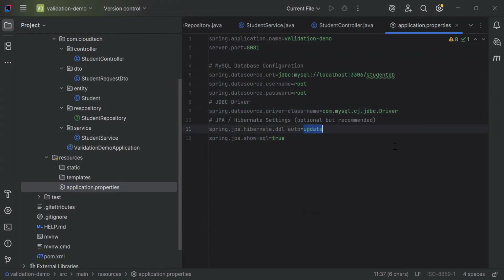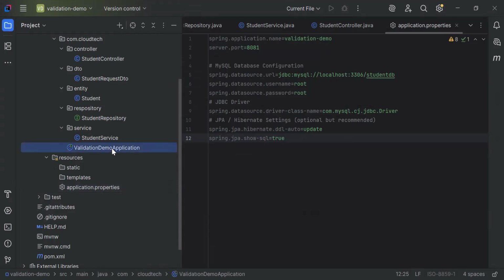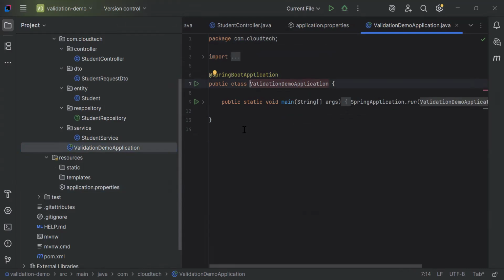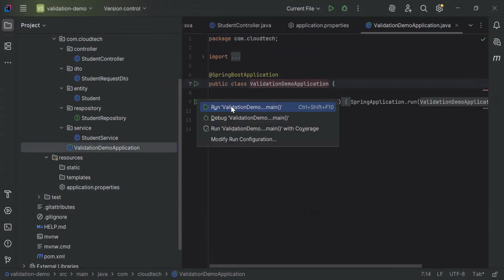And then you can mention the DDL property if you want to create a table or update the table if it is not there. Then use the show SQL property to show the SQL queries in the console. So this is the basic configuration which will be required to perform operations on the database. Okay, so I think I'm done with the creation of all these things, so I'll try to run this application.